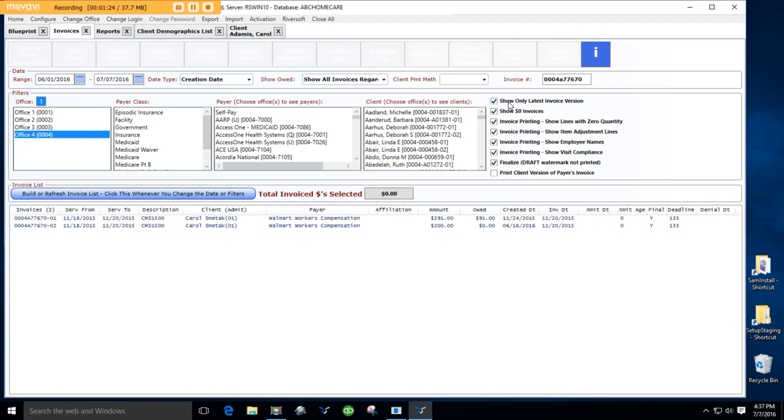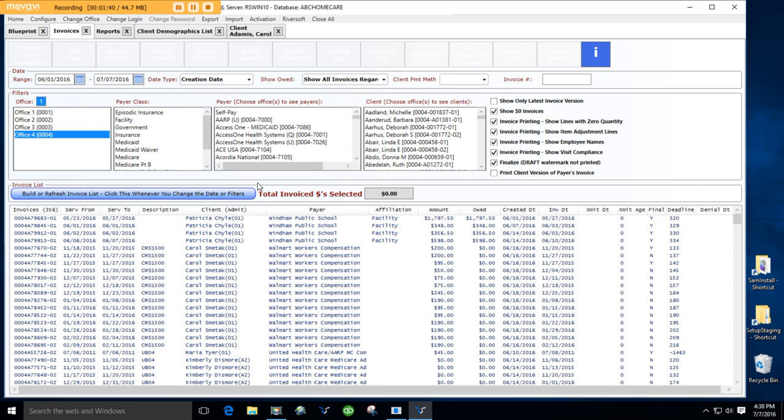By default, we only show the latest invoice number. So when I click Build, I'll get the latest one. But if you want to see a complete history of the invoices, you can unclick that for that invoice number, and you see all of them. Okay, let me get rid of that. Do a build, and now I've got all the invoices created between 6/1 and 7/7.